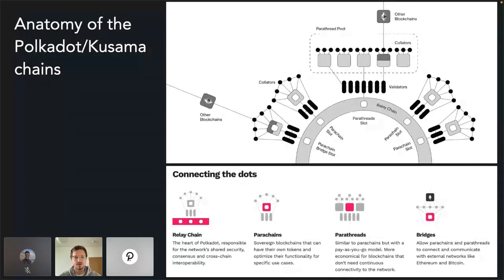A very similar approach is the parathreads approach, where the difference is that for parachains you need to get a slot, this long-term capability of receiving validation or proof of validation from the relay chain, and parathreads is more on-demand validation. So you don't need to acquire a slot, but you get the security proof on a demand basis and have to pay for it in that sense.